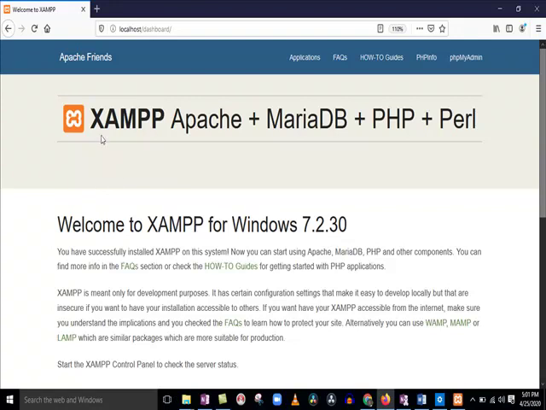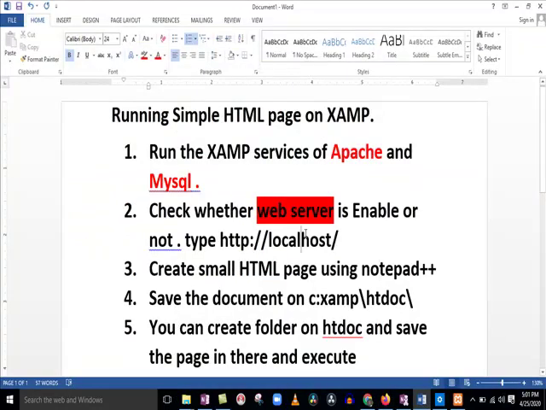That shows you this interface, which means your web service is up and running. It shows XAMPP, Apache, MariaDB, PHP, Perl, all these technologies. This is actually the home page of XAMPP. That's how you check whether XAMPP is running. That's great. Number two you have already done.